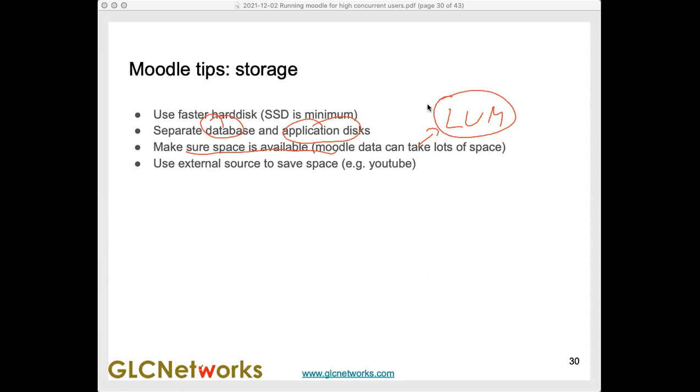And then next, you can use external sources to save space. This is also important. If you just put small files in Moodle, like text files, code or images, it won't take lots of space. But big files like video, and we also do backups every day, really take lots of space. So one of the strategies is to outsource those files.